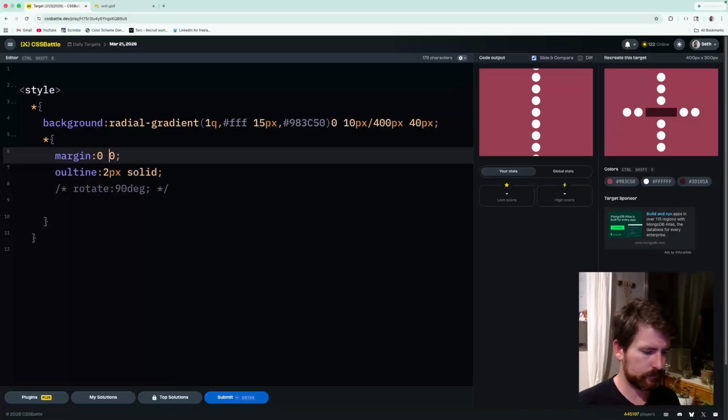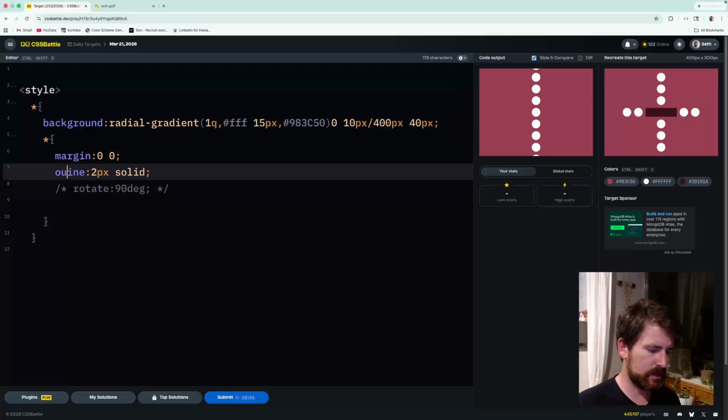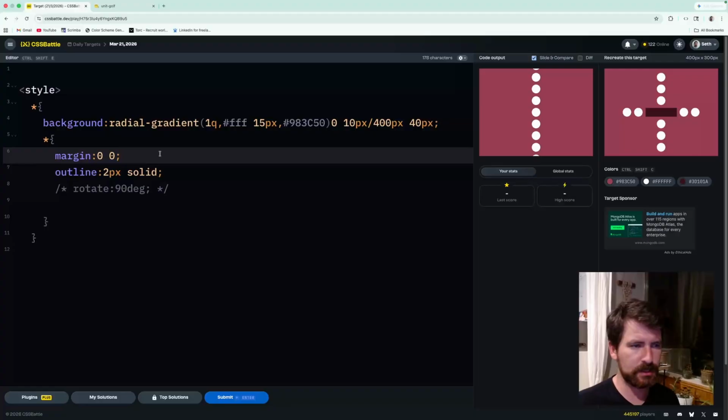Okay. Outline. I always do that. I always get the T and the L mixed up. I need to just outline 2 pixels solid. Is there a reason I'm not seeing that outline? Oh, because it was all the way on the edges, it blended in.